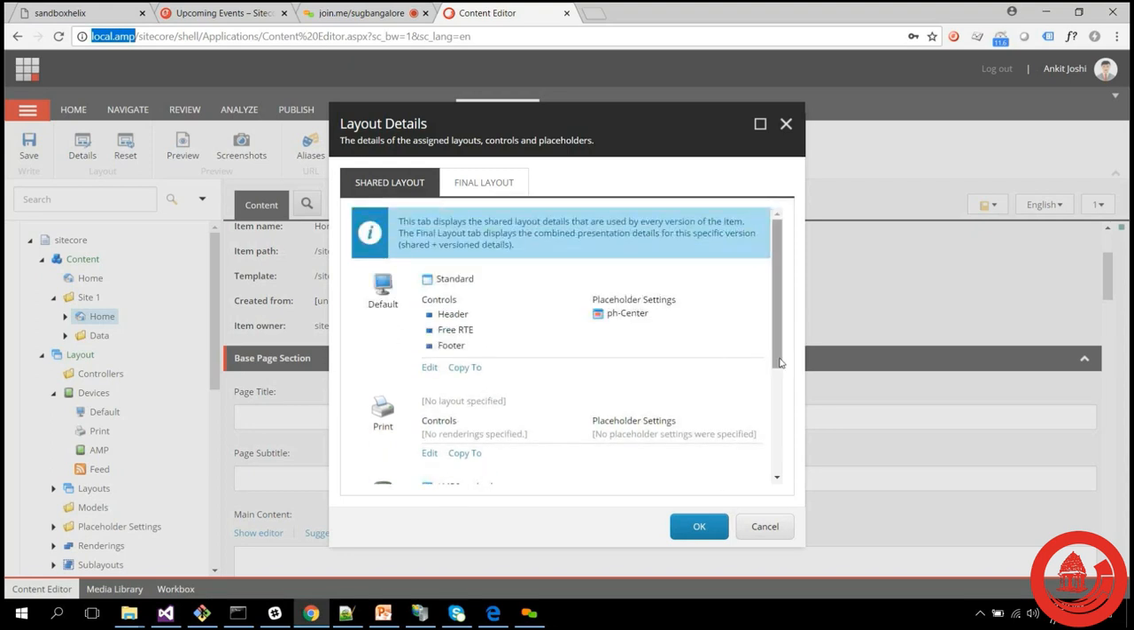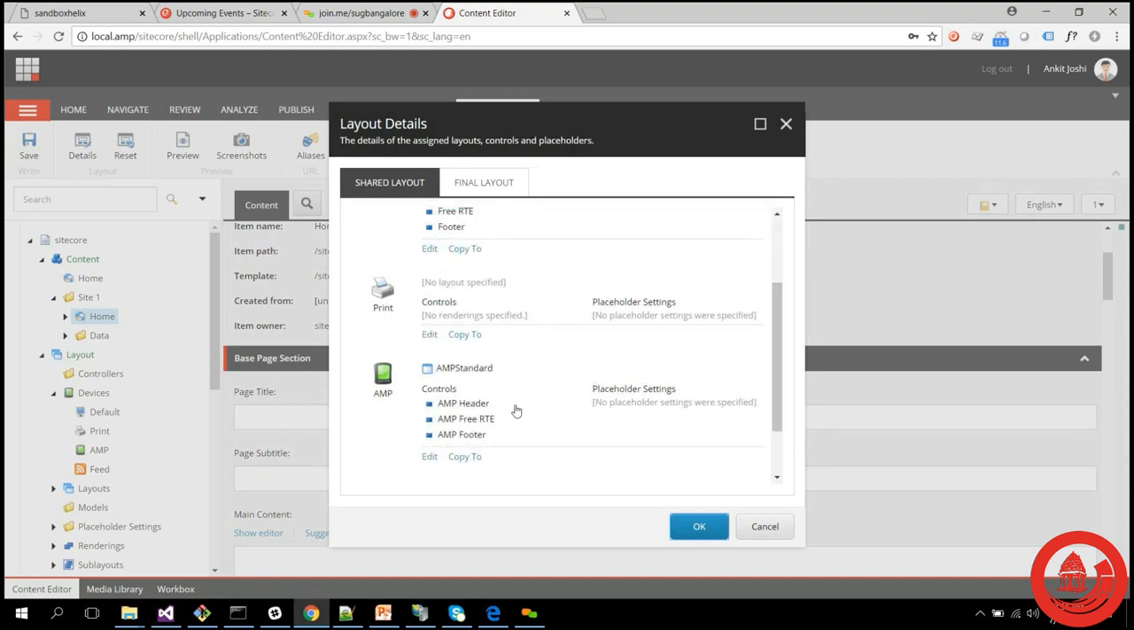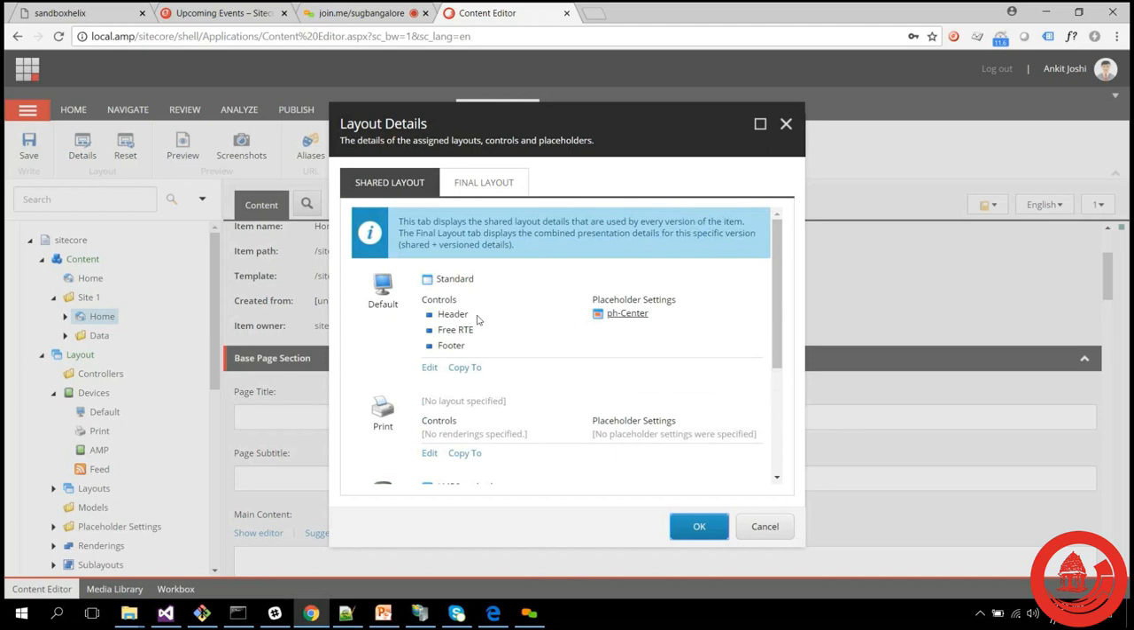So whatever layout you see here, the standard layout, will be replaced with the AMP standard layout, and all your specific renderings will be replaced directly in your default layout. Okay, because as I mentioned initially, AMP is more focused on mobile, but nowhere is it mentioned that you cannot use it for your desktop. You can still use it for your desktop as well, right?